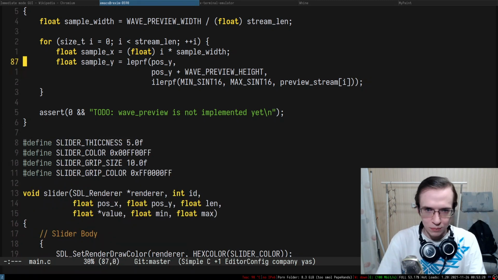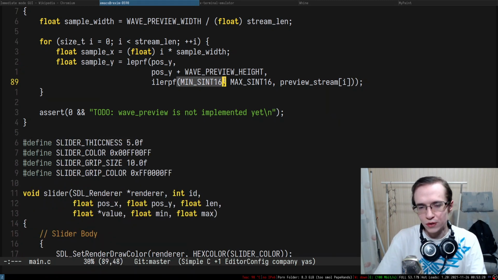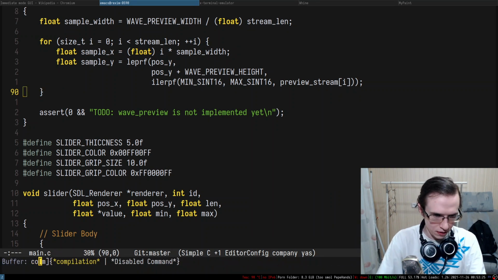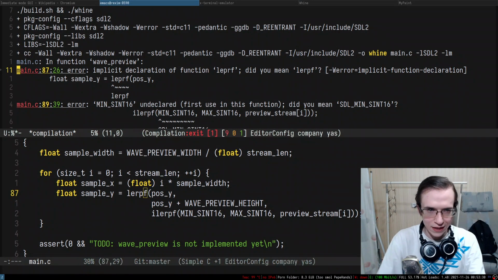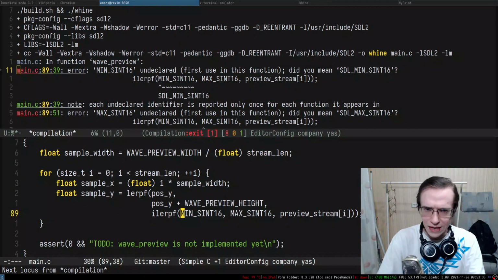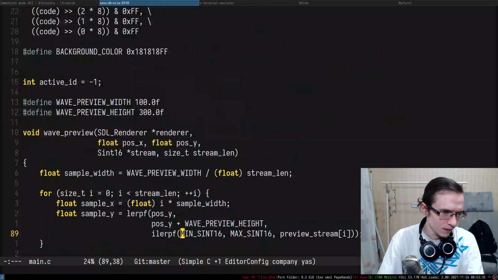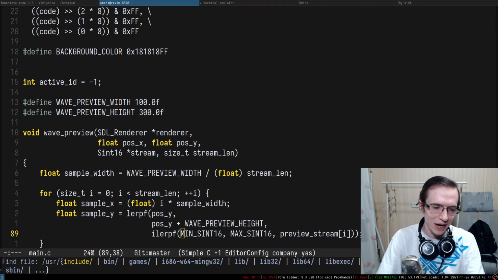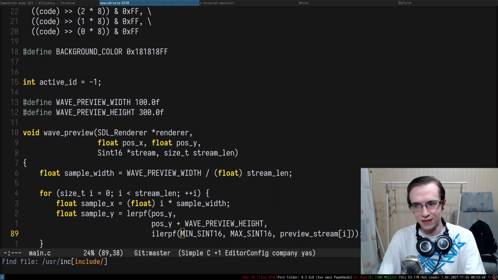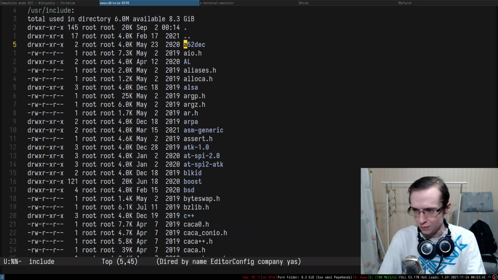First I want to try to compile this because I don't know if this works. I'm not sure if this is how we do that. So it's definitely not how we do that. Lerp, yeah, this one has to be lerp. And we don't have min Sint16. I would presume that SDL defines the minimum and maximum value limits for its types. I'm pretty sure. Just a second.